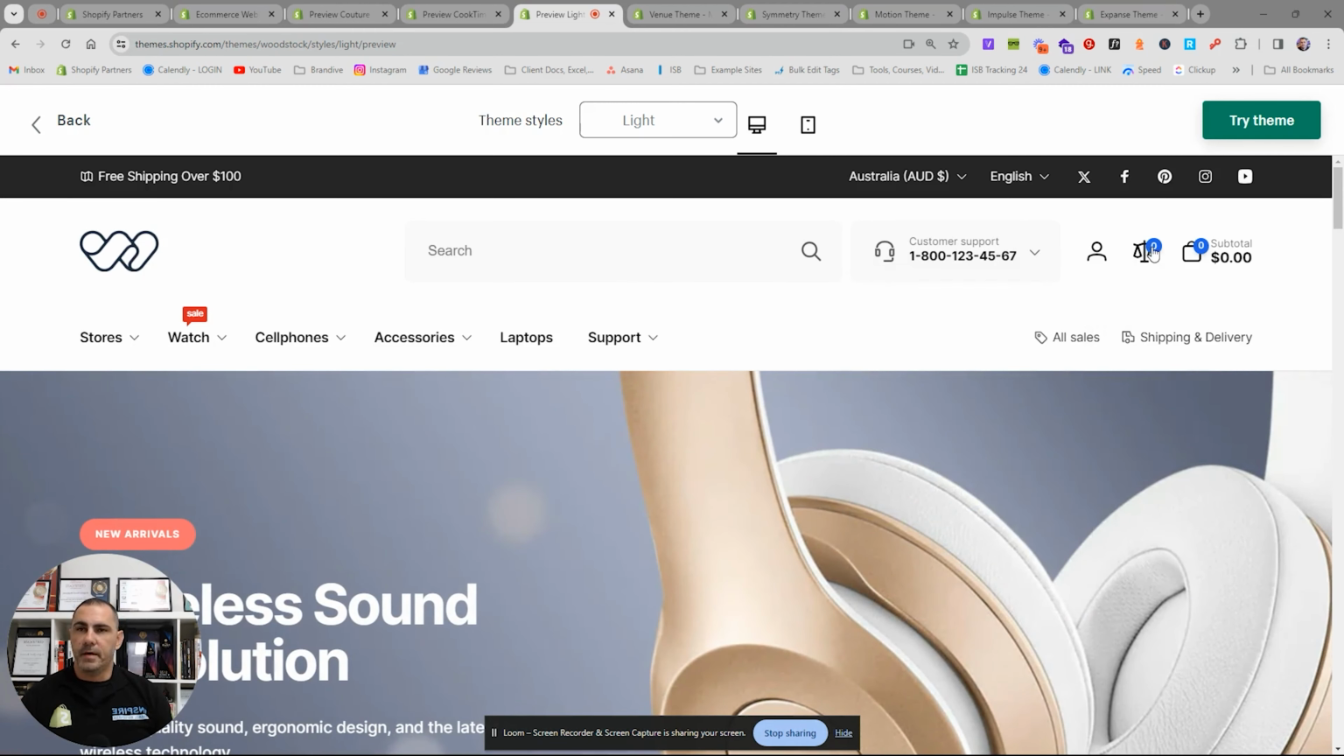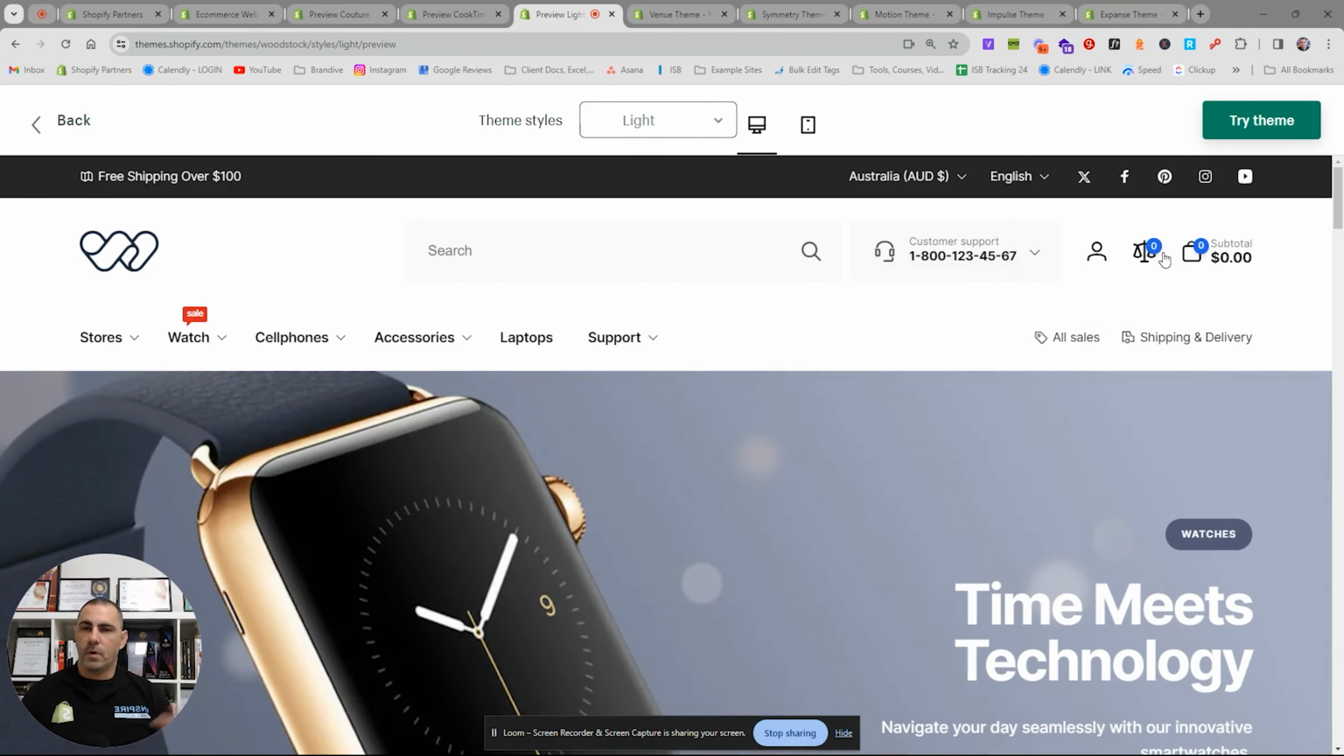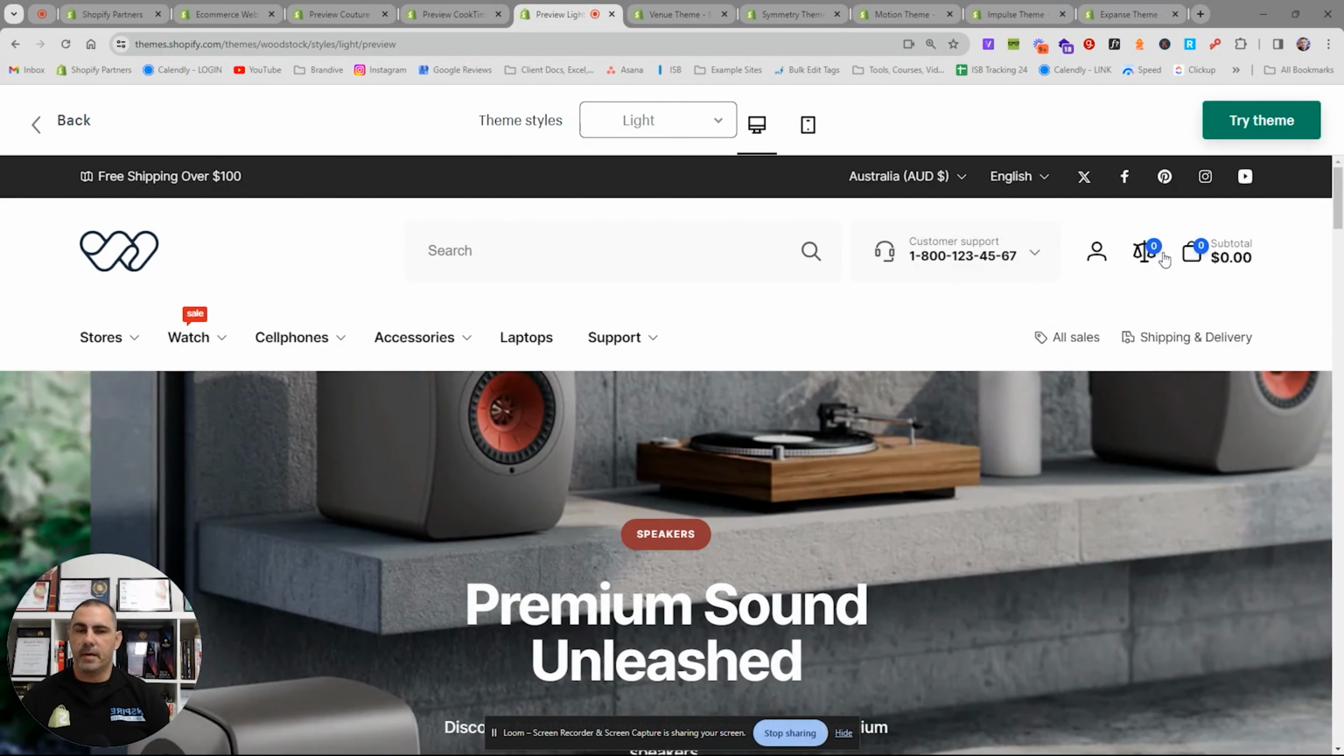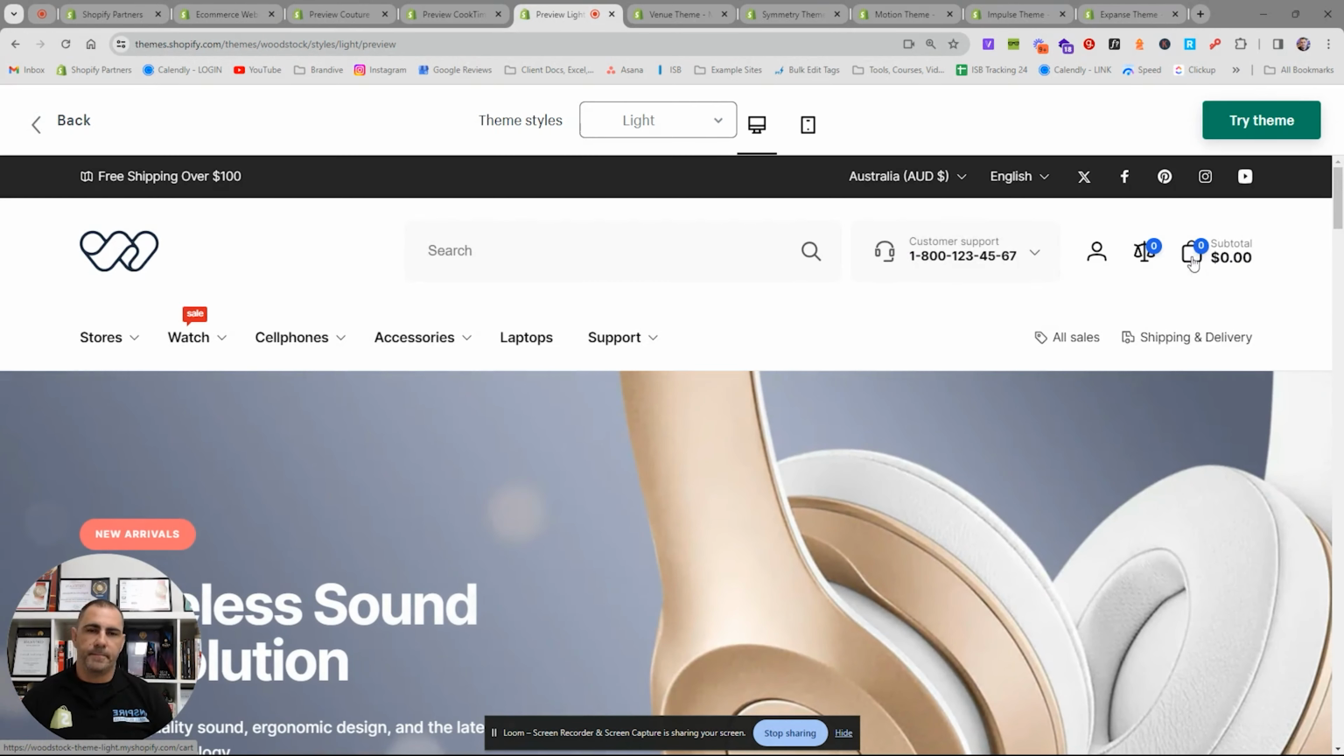This is compare, so you can actually compare two prices to each other. That's actually why our client picked it, because they wanted a compare feature where it could compare products. So that's a really cool feature about Woodstock that I didn't mention. It can have these little things here as well.